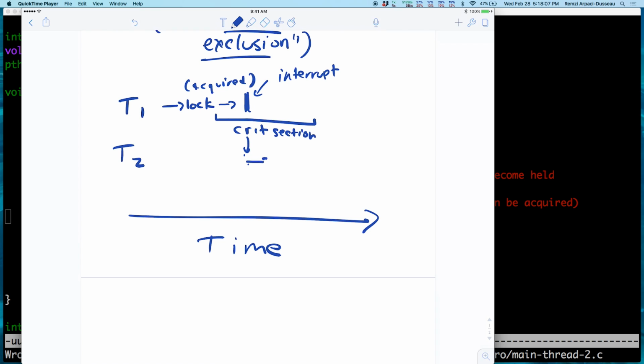Thread 2 then starts running and tries to get the lock, but it's stuck. And that's how we're going to guarantee the correct behavior. We're not going to allow thread 2 in the critical section while thread 1 is in that critical section and holds the lock. So it'll sit there maybe for a short while, maybe for a long while, and that actually depends on the implementation of the lock, which we'll see in a minute.